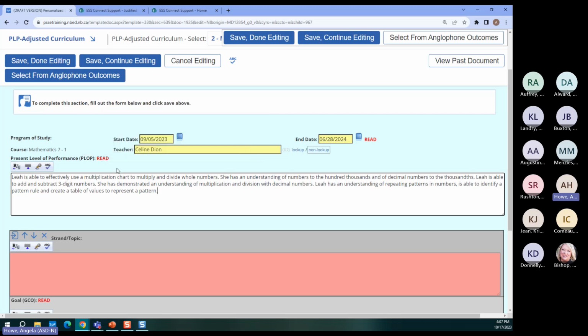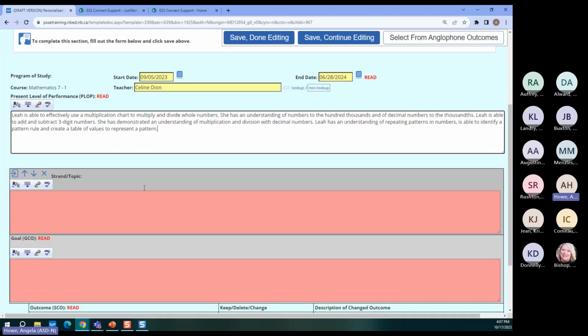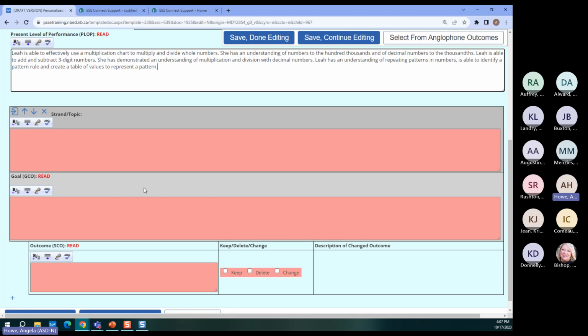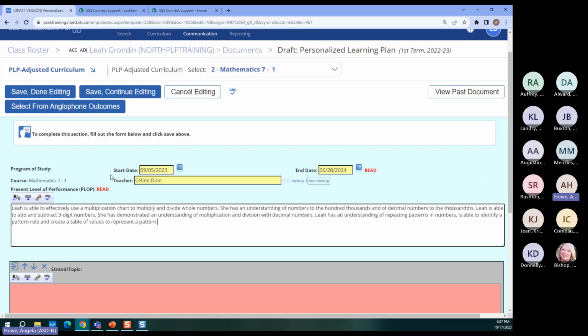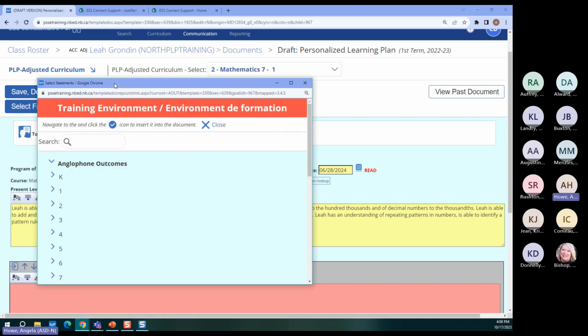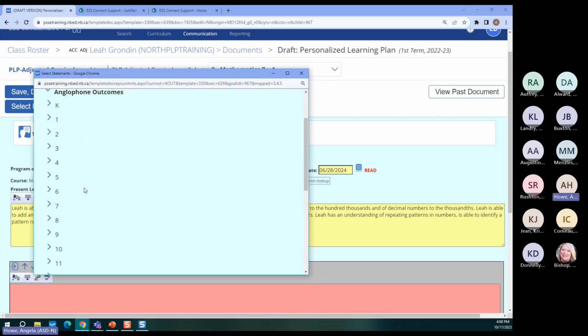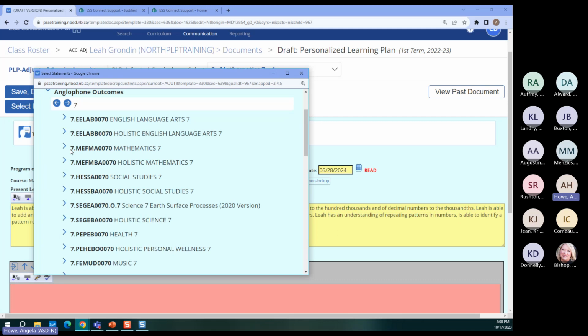So that's there. And then here's where you start to pull in your curricular outcomes. What I'm going to demonstrate for you is how to do that. The first thing you would do is pick Select from Anglophone outcomes. So you click this button and they are asking, what curriculum are you going to use? Leah's in grade 7, so I'm going to use grade 7. I go to the math course.